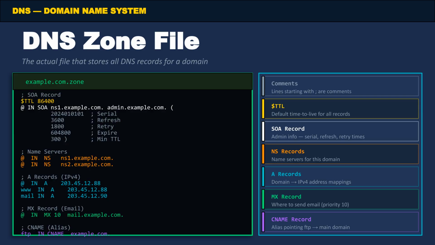The DNS zone file is the actual file storing all DNS records for a domain. It includes the SOA record with admin information, NS records for name servers, A records for IP address mappings, MX records for email, and CNAME records for aliases. TTL is defined at the beginning for all records.